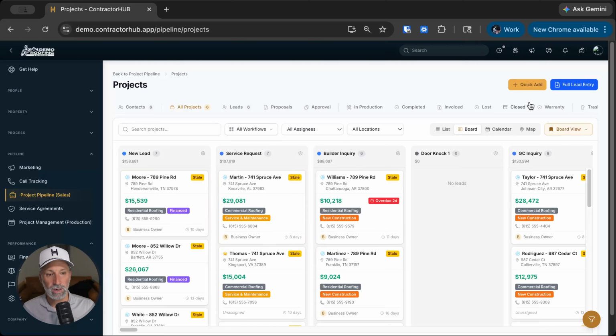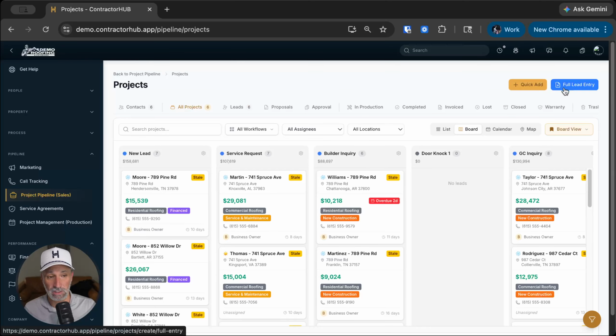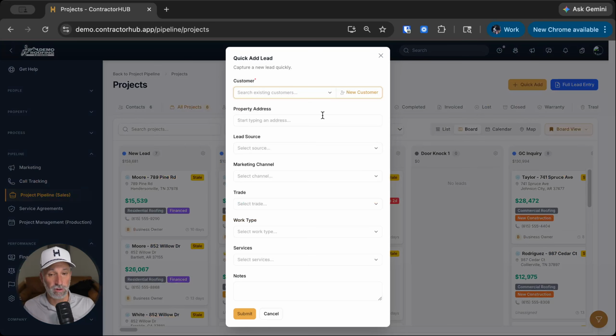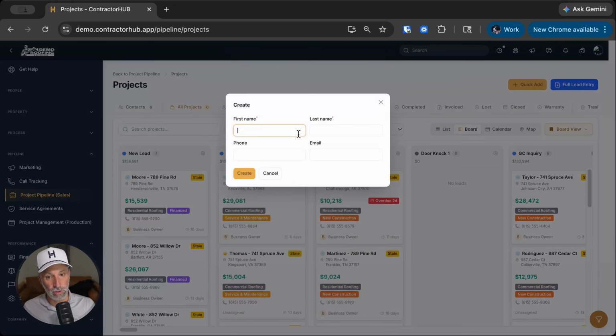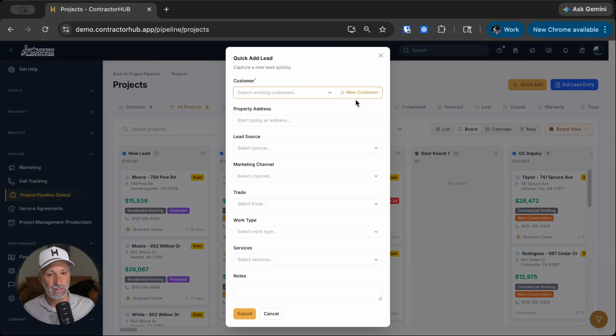And then we're going to have two ways in the top corner to add those leads. The first way is a quick add, and the second way is full lead entry. Quick add is going to be more for your field guys trying to get leads in the door quickly. They're just going to be able to go in and either select if they were a previous customer or add a new customer into that field. If that previous customer does not exist, they could enter that new one. So now we're going to enter the property address.